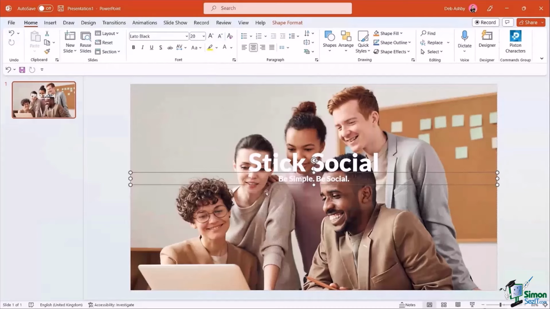Now, if I want to align both of these text boxes to the dead center of the slide, what I'm going to need to do is group these two text boxes together. So once again, I'm going to select the heading, hold down the Shift key and select the subheading. And then the shortcut key to group things together is Control G. That's now one object.